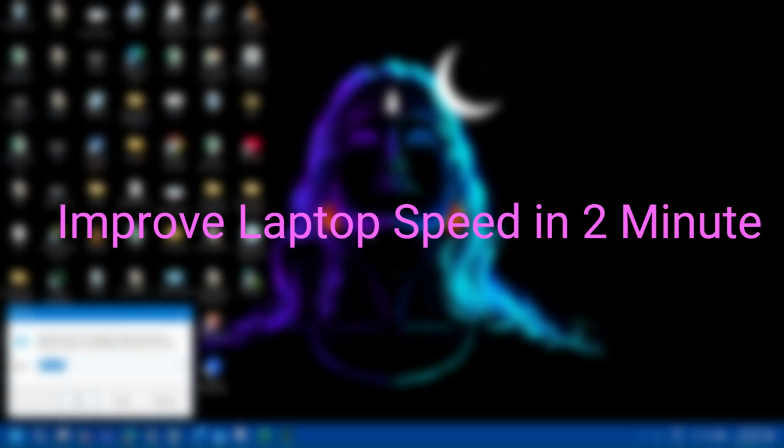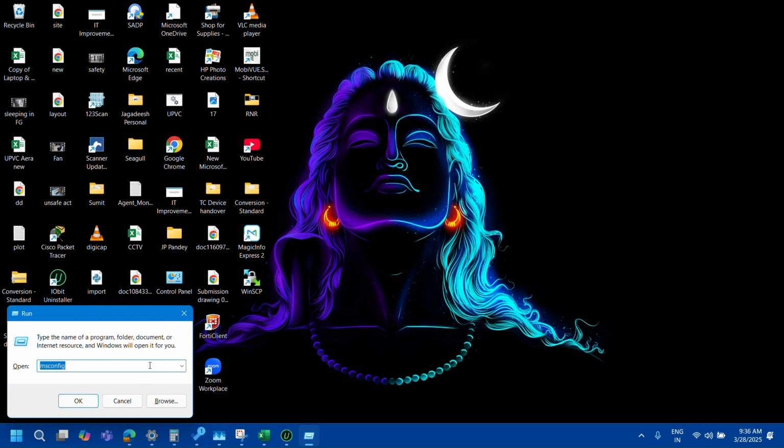Improve laptop speed in 2 minutes. First, open the Run command and type msconfig.msc, then hit the Enter button.